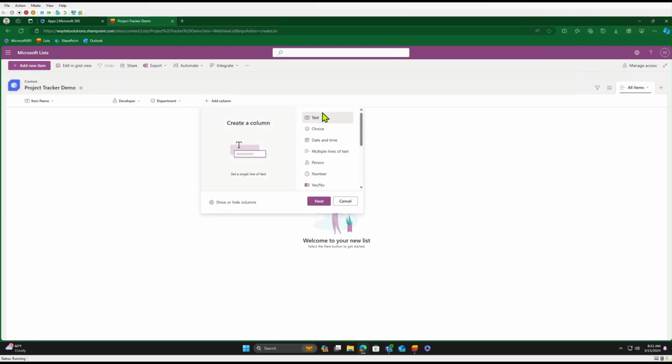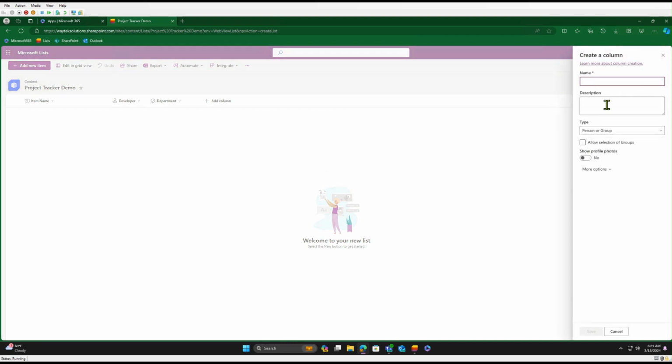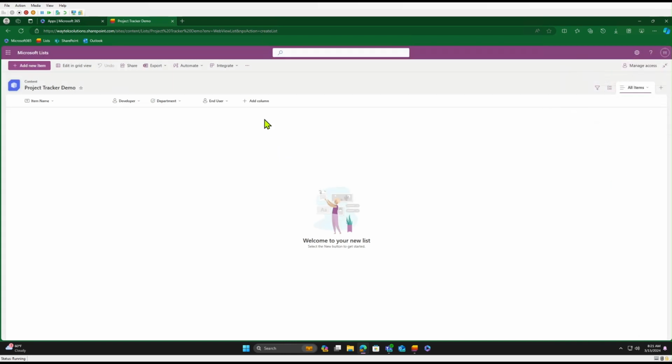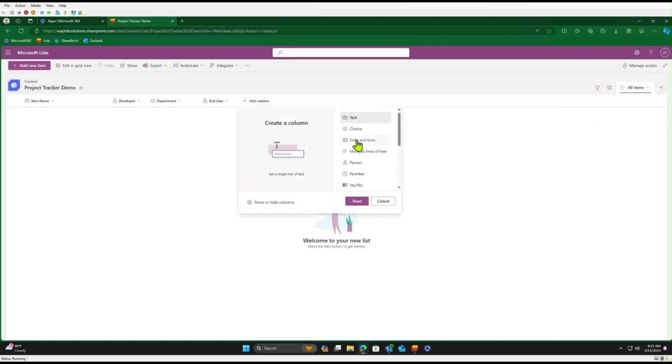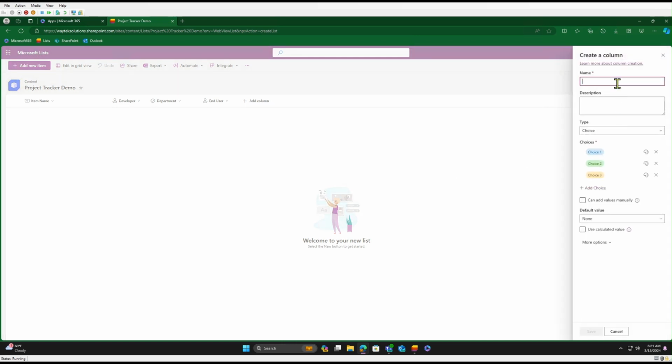We're going to add another column, another person column. So name is going to be end user. We'll allow for profile pictures. Click Save. Add another column. It's going to be another choice column. Calling this item status.